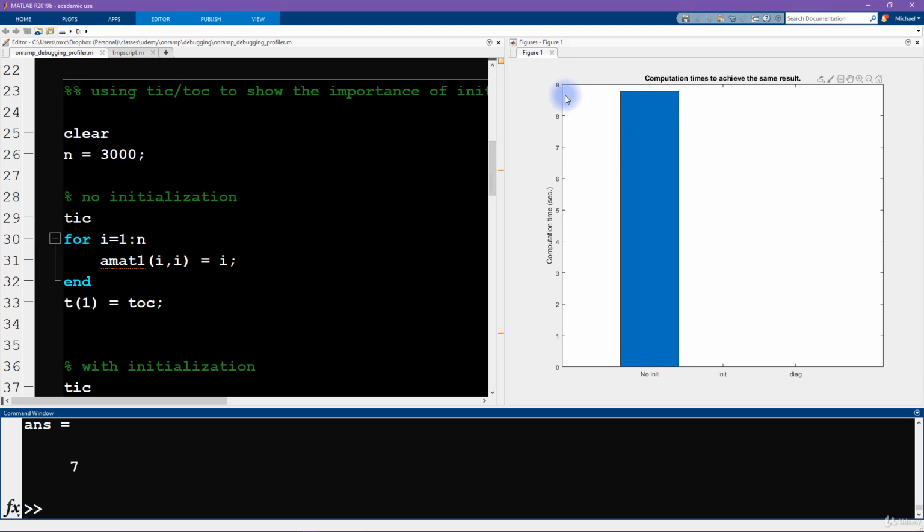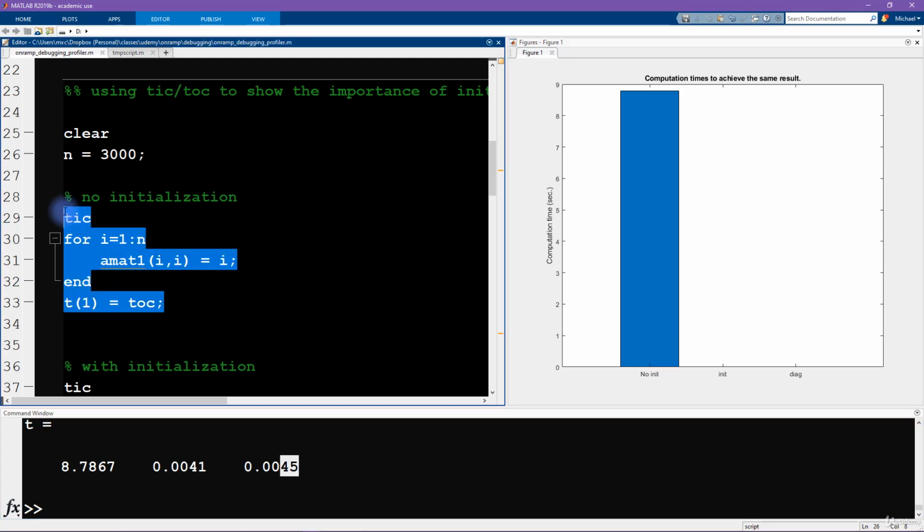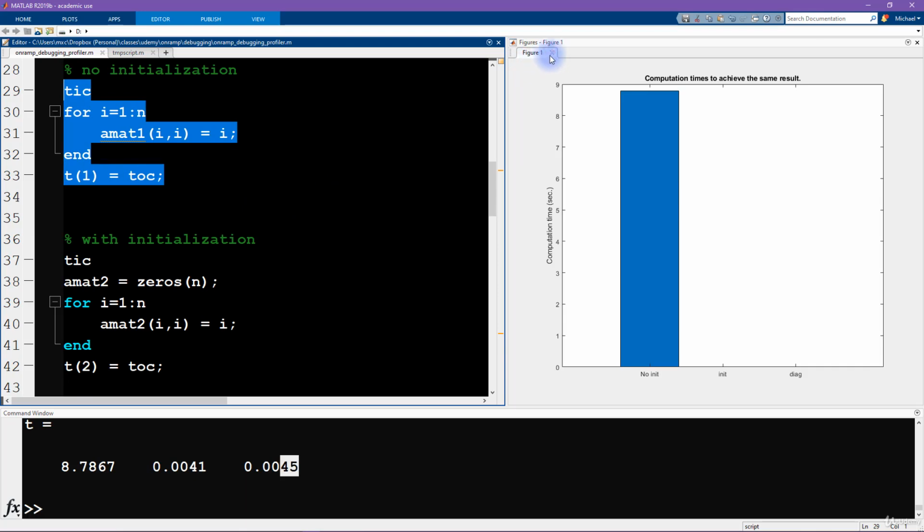And now it's the difference between almost 9 seconds, and here you literally cannot even see the bars. They are so incredibly tiny, you do not see the bars. So it turns out that with initializing the matrix, we get this down to 4.1 milliseconds, and using the diag function, it's 4.5 milliseconds. Okay, so this is illustrating a way to make your code more efficient and become a better programmer by using tick and tock function pairs to time different computation possibilities. All right, so that's all I'm going to say about tick and tock.